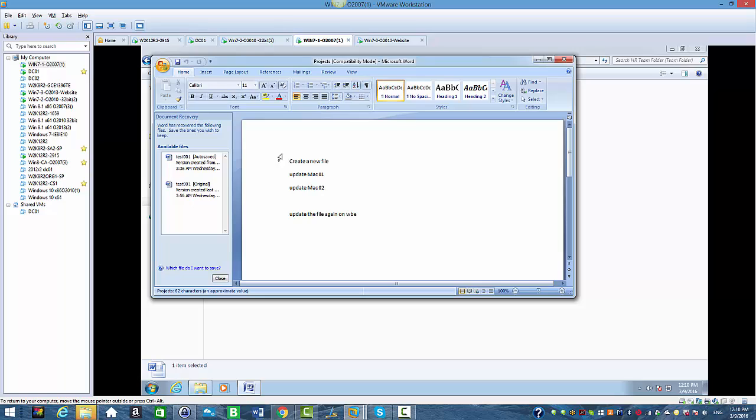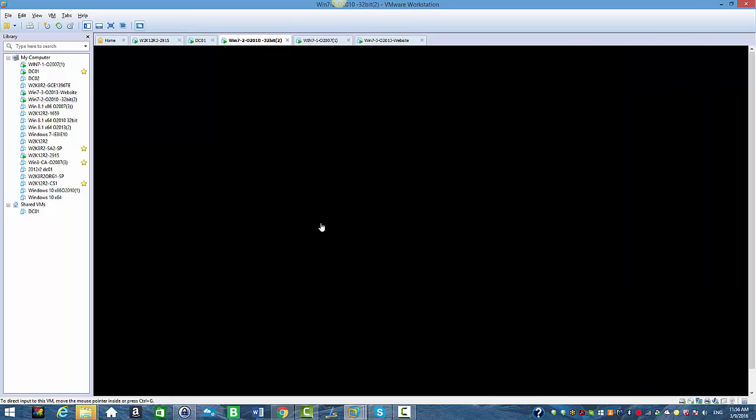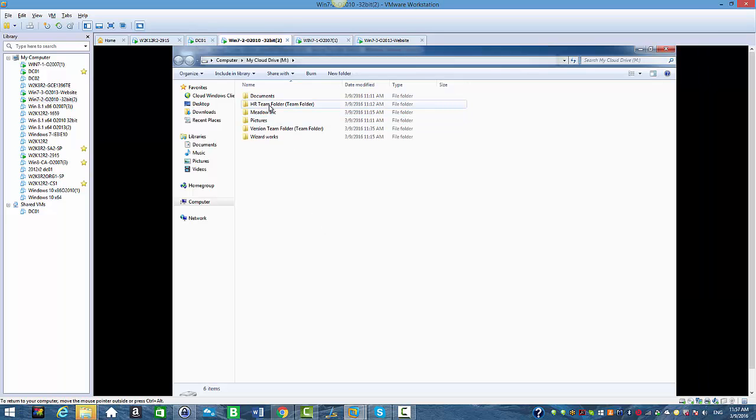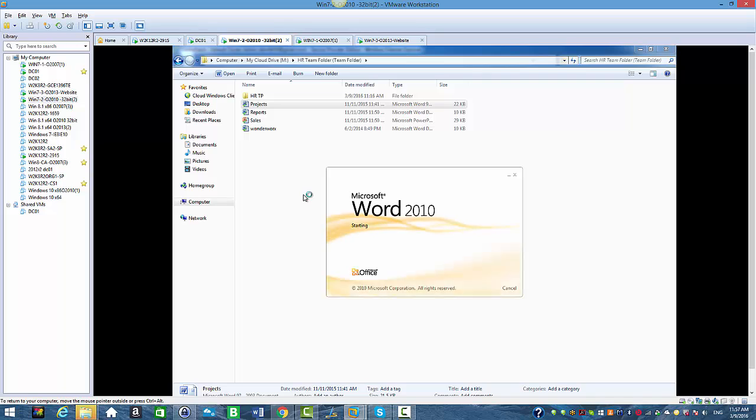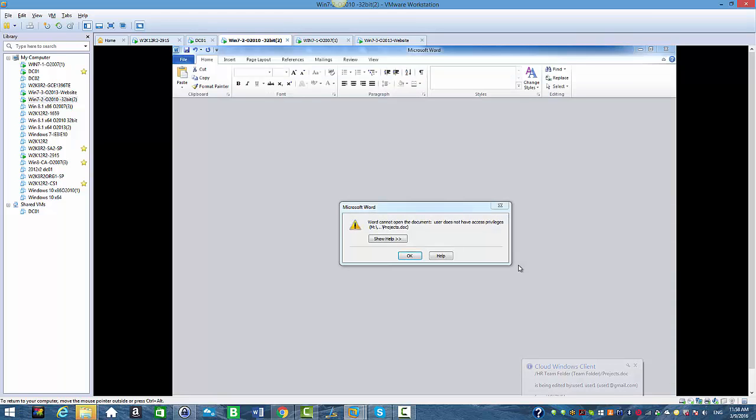Now I'm going to go into the other machine where I'm logged in as user 2, go into the HR team folder, and I'm going to open the same file, which is the projects file. And this is the file that is locked exclusively. So we get a message on the bottom. It says this file is locked. And also, Word cannot open the document. The user does not have access privileges. So this file is exclusively locked. It does not even open as a read-only copy like it does for distributed file locking.